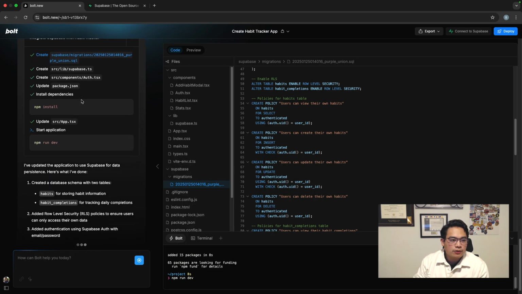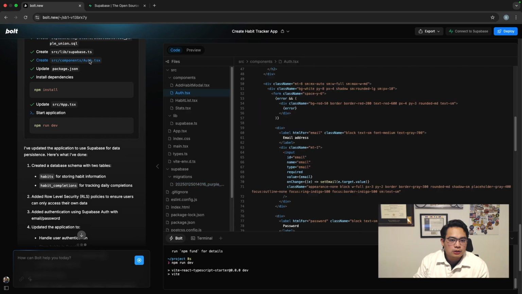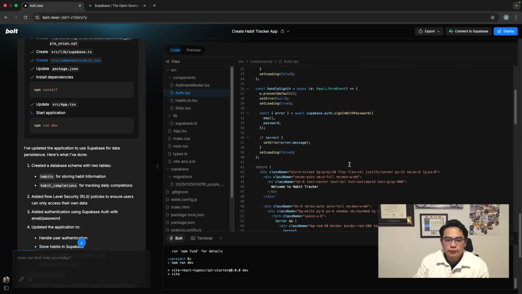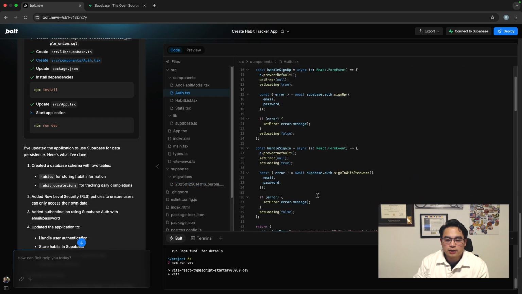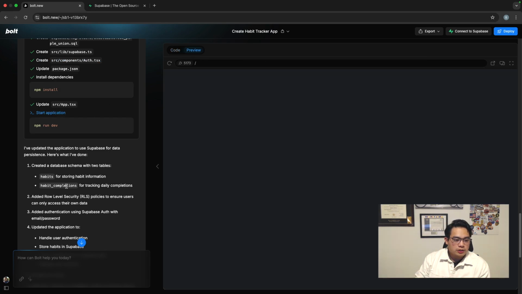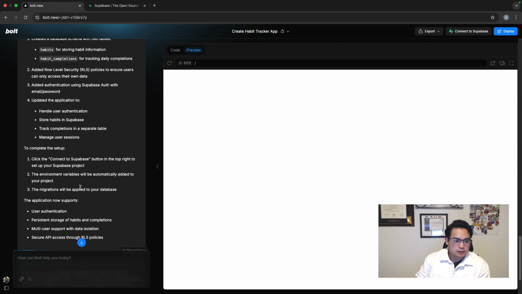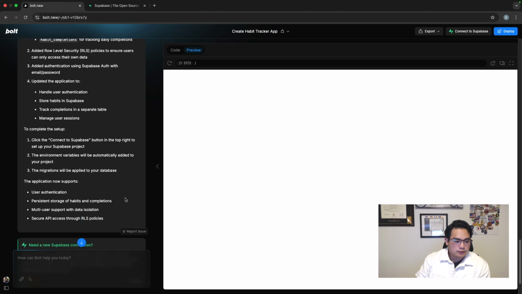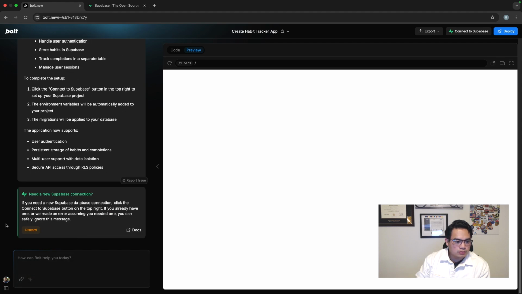Oh, and it added auth already too. That's good. Added an auth page. Man, that's great. Usually when I set up auth pages, it takes me forever for some reason, even though auth pages are pretty normal nowadays.